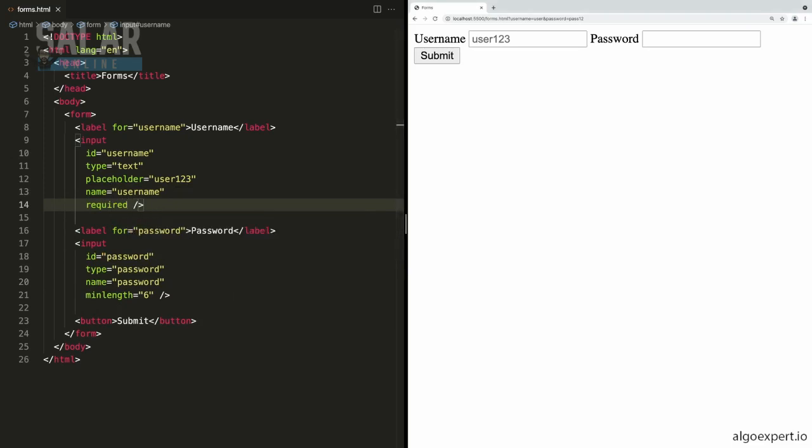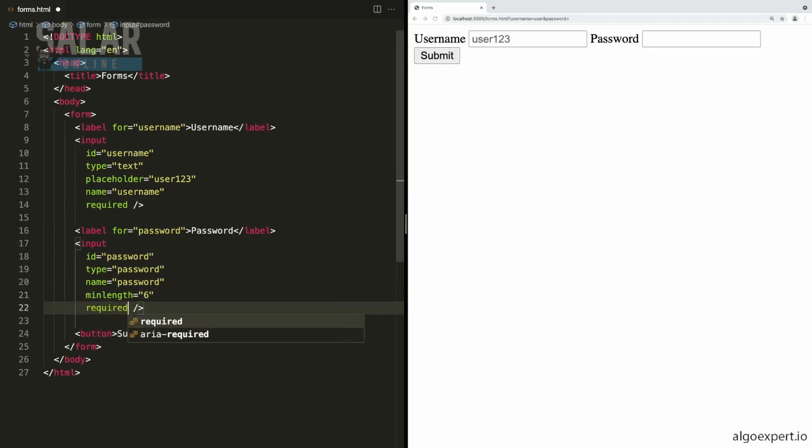And now if I try to submit with no username, we'll get this error message that says, please fill out this field. So now I can say user, and it will let me submit without the password because the password doesn't currently have a required attribute. To fix this, I can go ahead and set the required attribute on the password as well.